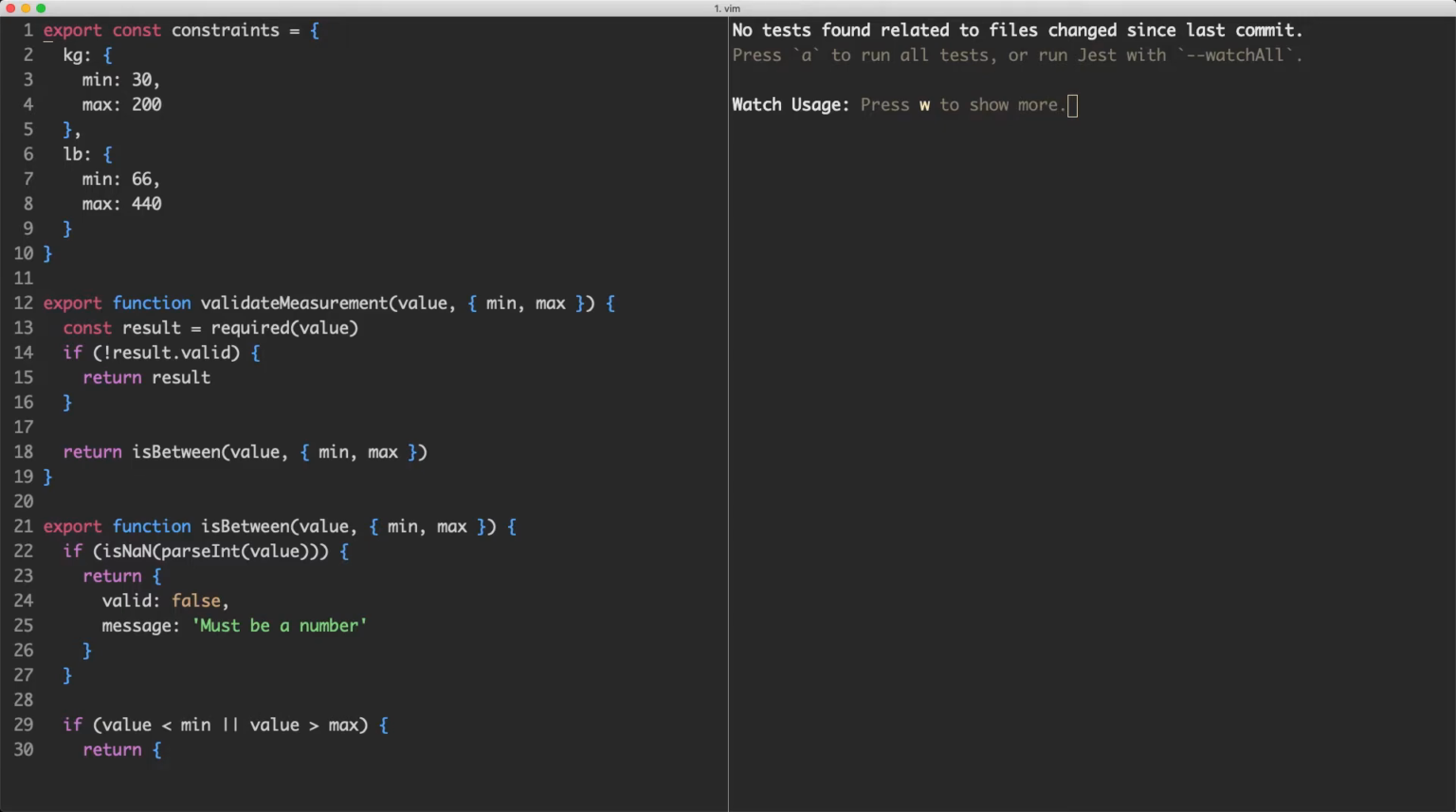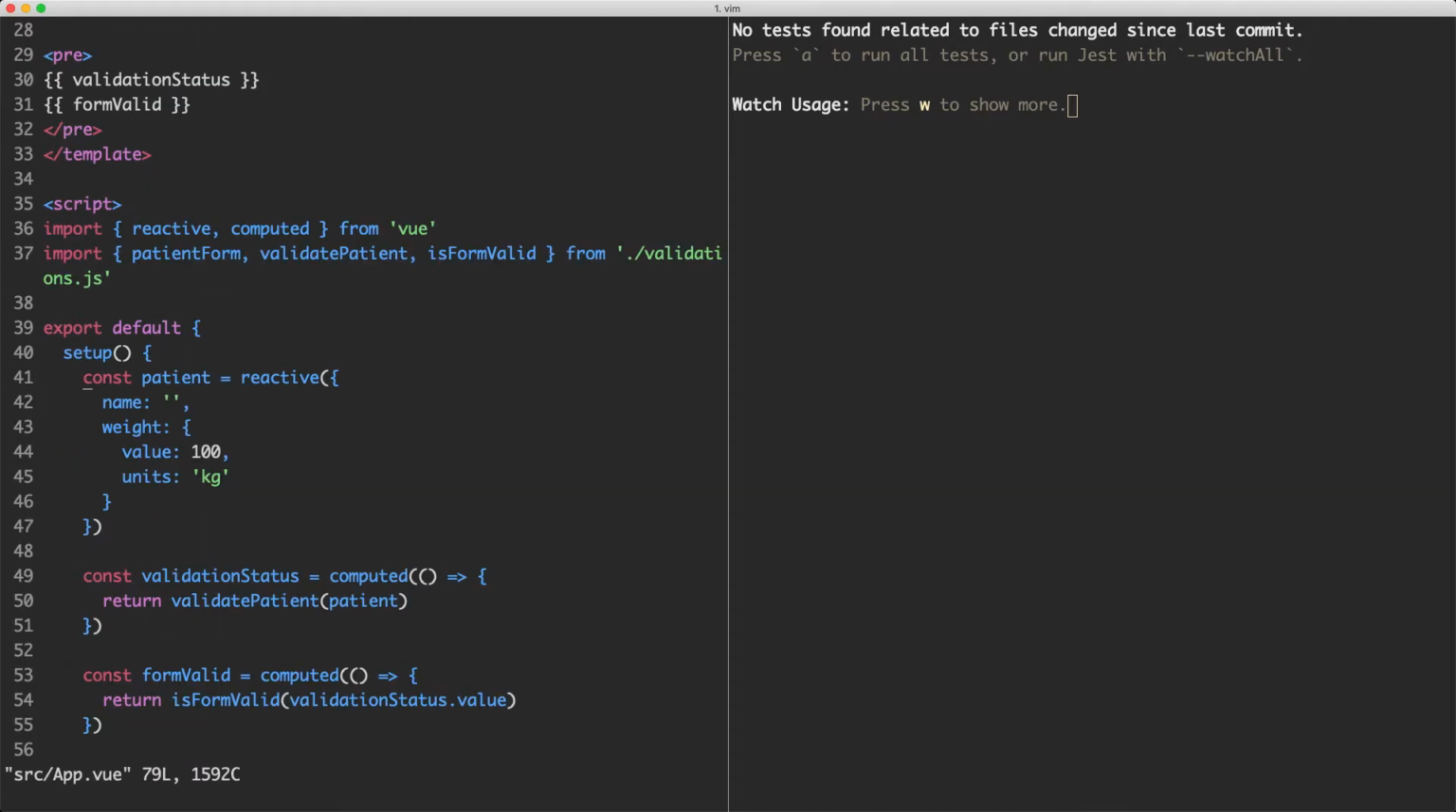If we have a look in here, we can see there's no imports from Vue. This is entirely framework agnostic. You could use this in another application, for example, a React application, and you'd have no problems because we've managed to correctly separate our business logic and our UI layer. If we head back to our component, you can see this is all UI related. It's all reactive and computed properties.